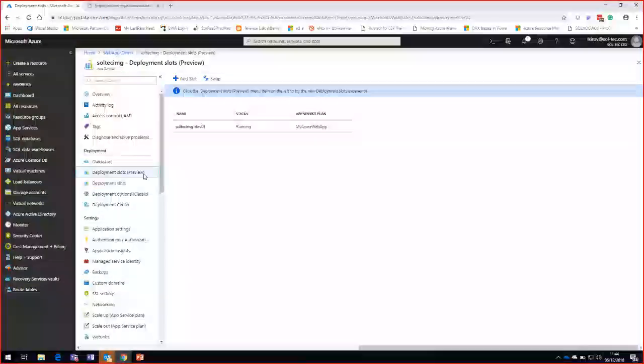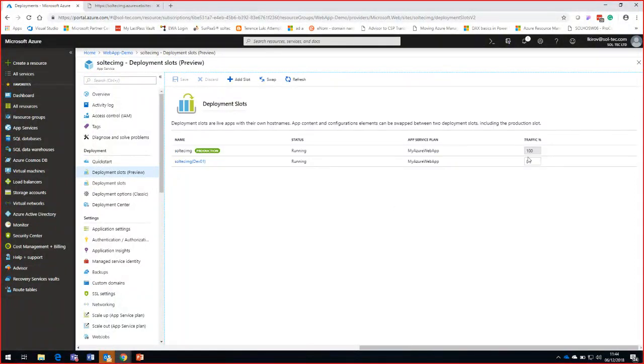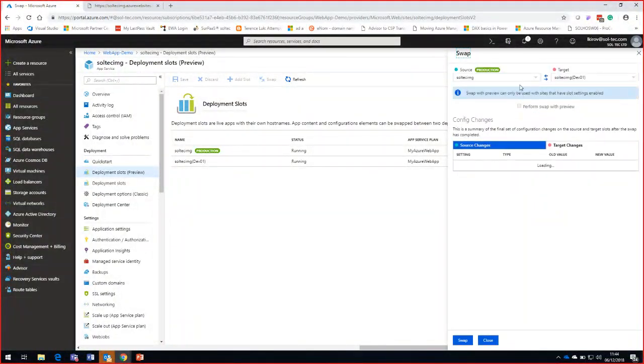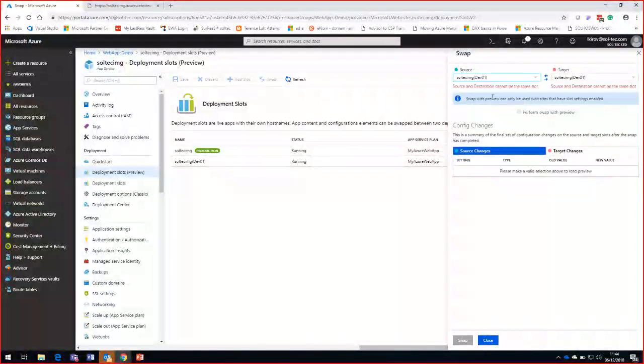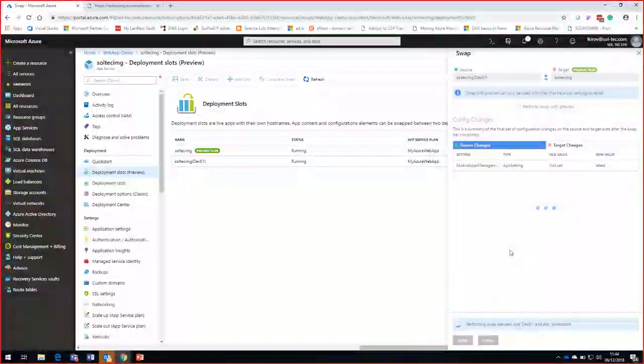Now, we've got two choices here. We can either gradually swap to it, so you can actually define how much of the traffic goes to the development side if you really wanted to test it with live users, or we can swap them. And this is what we're going to do right now. So we're going to say, you know what? Our development version is ready. So I'm going to take my development version and I'm going to put it into my production version. It does tell me if there's any settings that is going to swap, and I'm going to click swap.